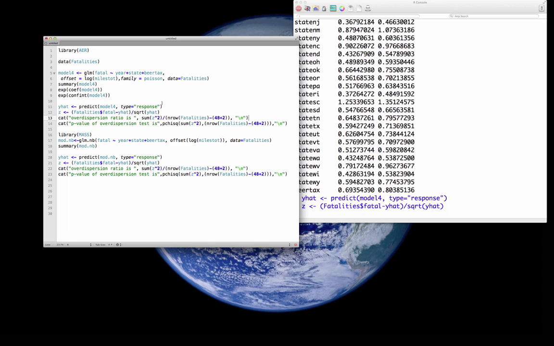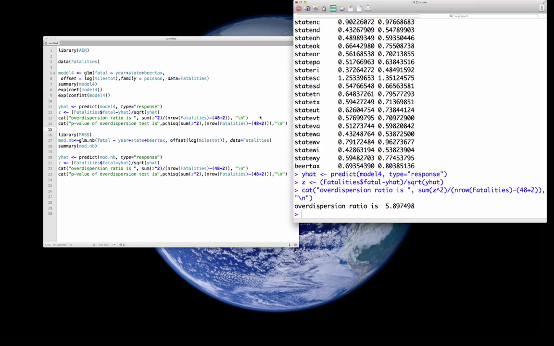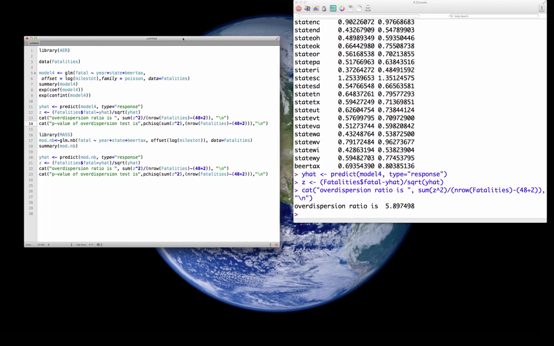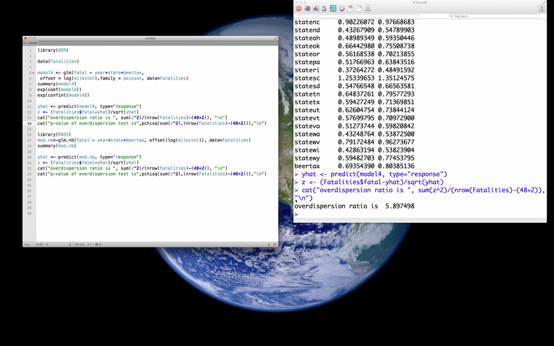Now what we're going to do is compare the sum of those standardized residuals squared to the degrees of freedom. I took this code directly from Gelman and Hill. They use the cat function, so it produces this little sentence for you, and it says the overdispersion ratio is 5.9. That's significantly beyond 2, so we're going to consider that overdispersed.